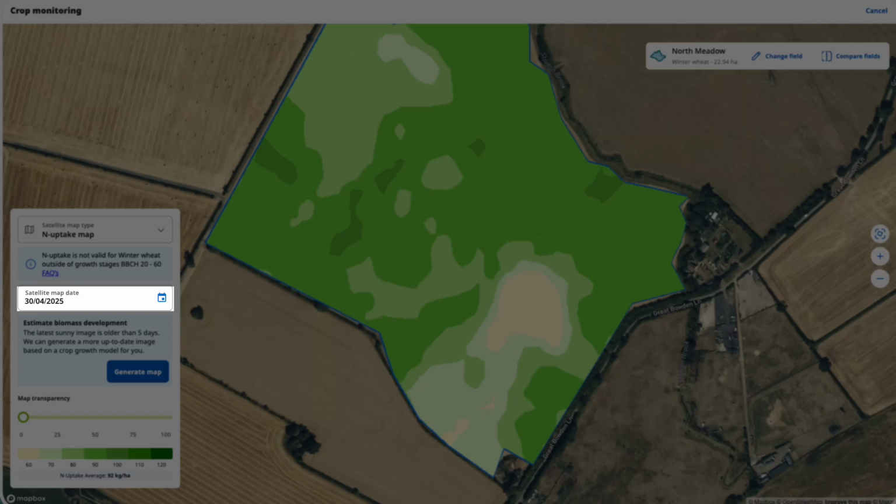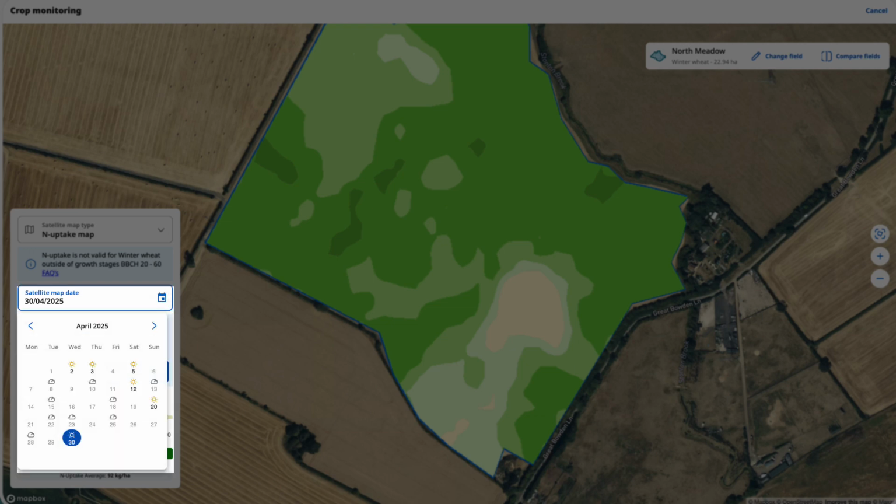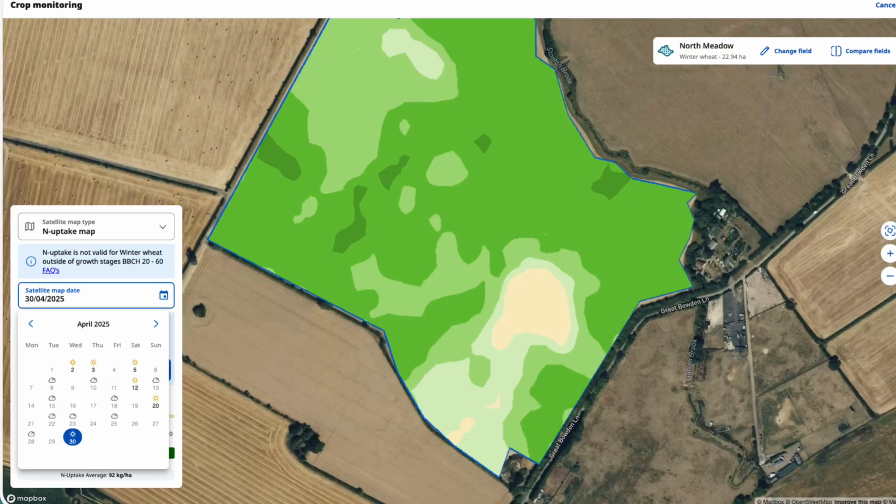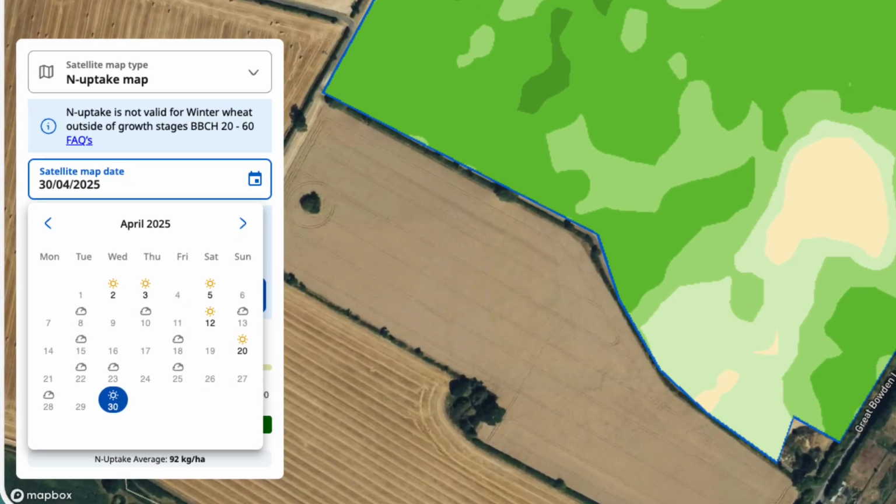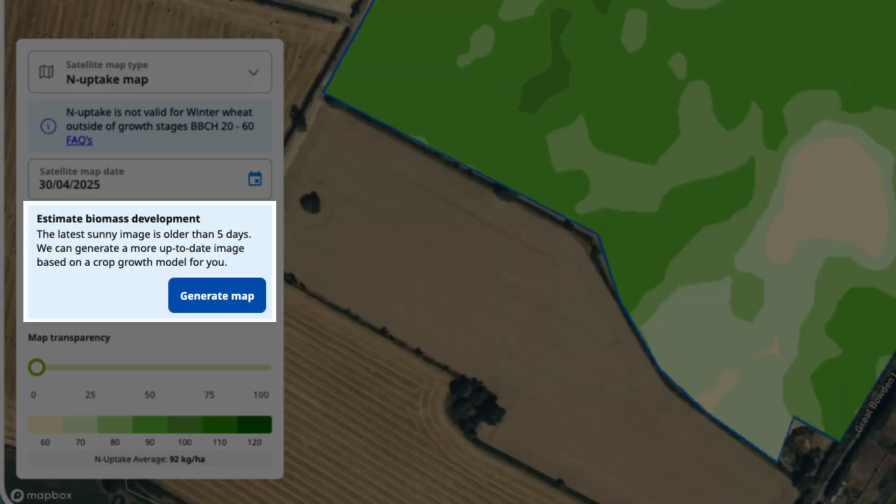Using the Satellite Map Date tab, you can review field conditions on specific days. Since biomass maps rely on clear satellite images, a cloud detection algorithm automatically filters out images with clouds or snow. If no clear images are available for more than 5 days, you can generate a map. This feature uses a crop growth model, weather data, and the latest available satellite image from the past 21 days to estimate the current N-uptake map.